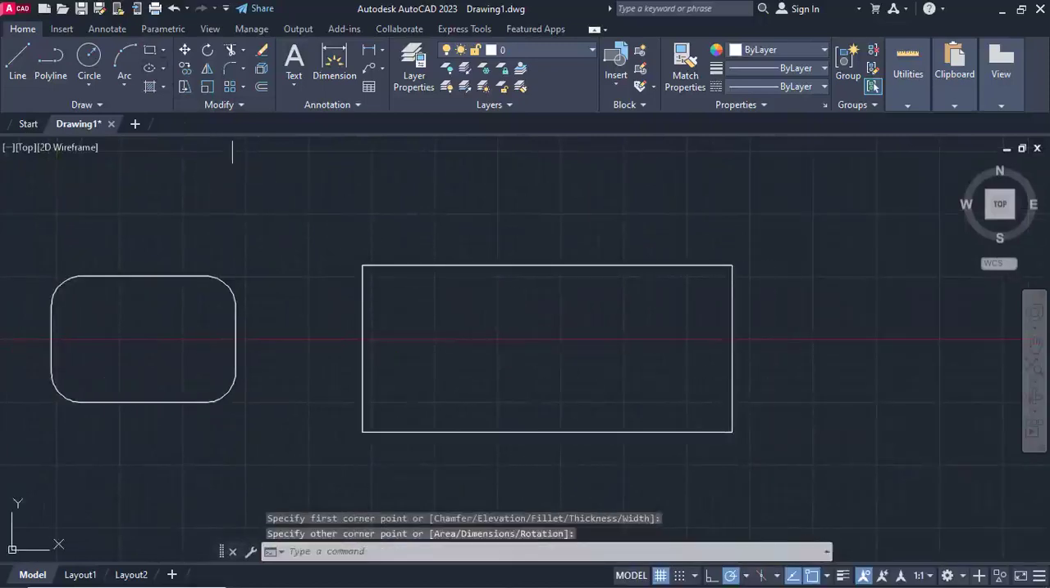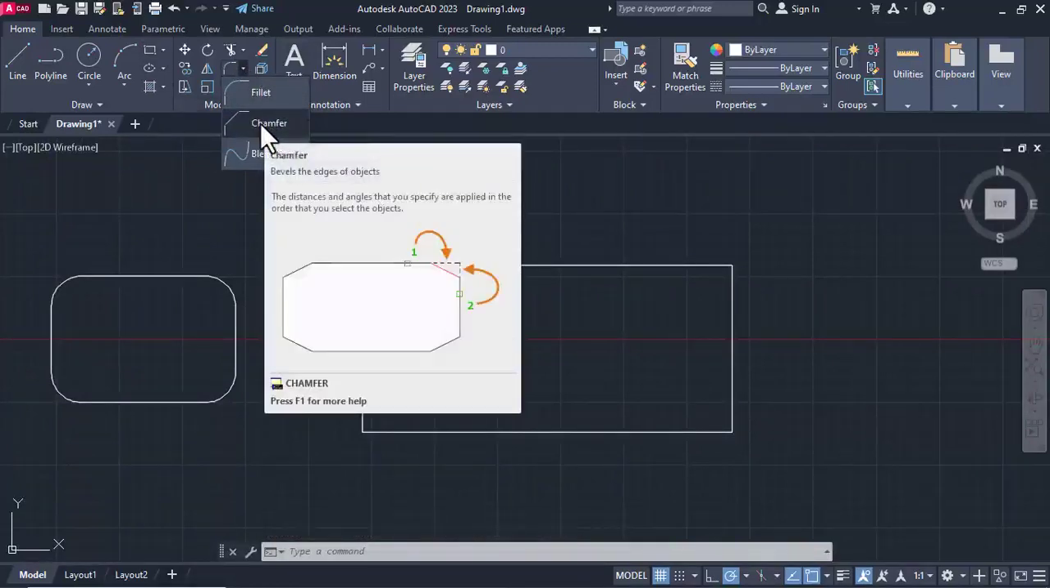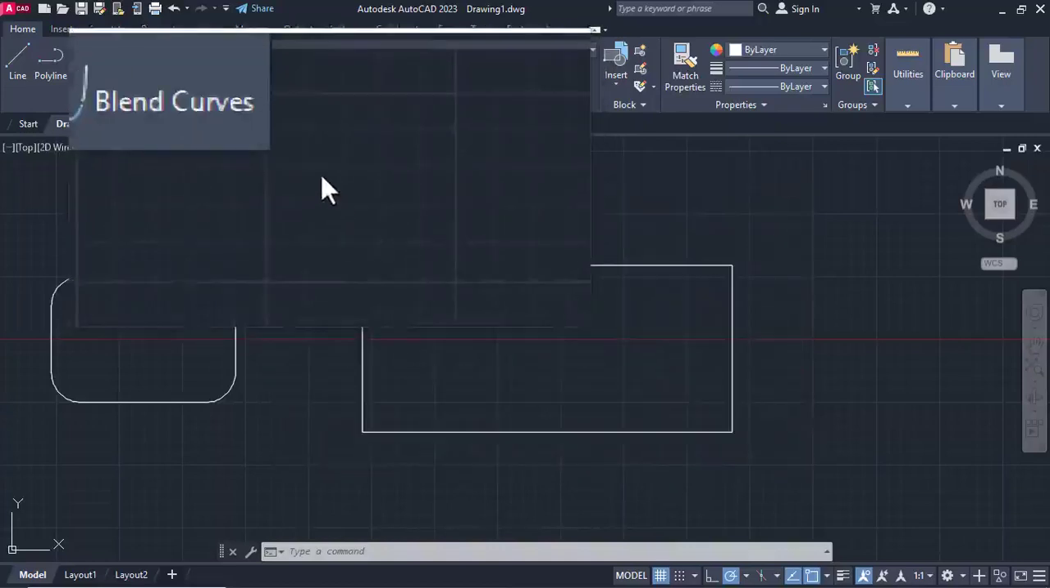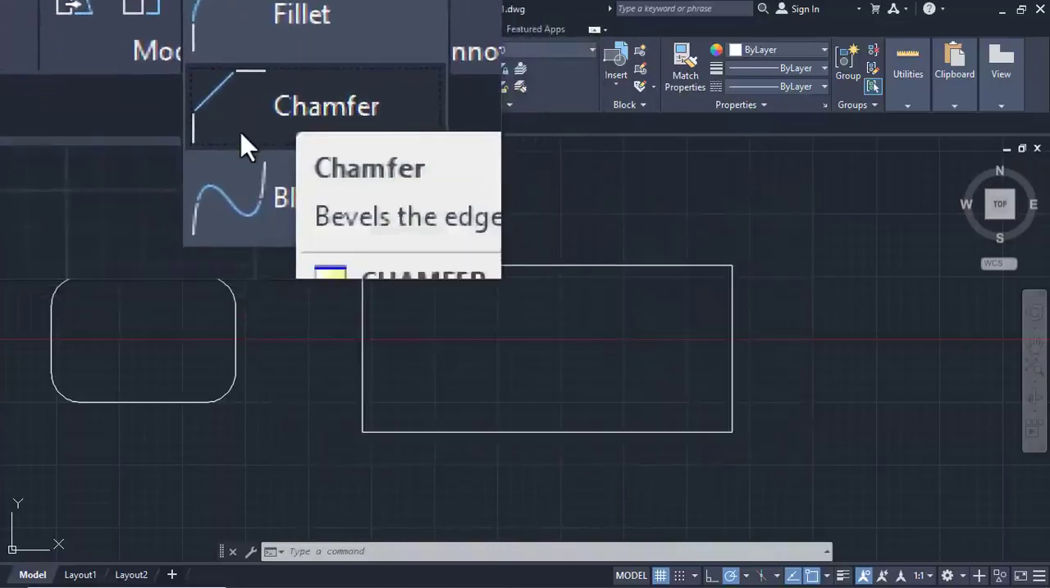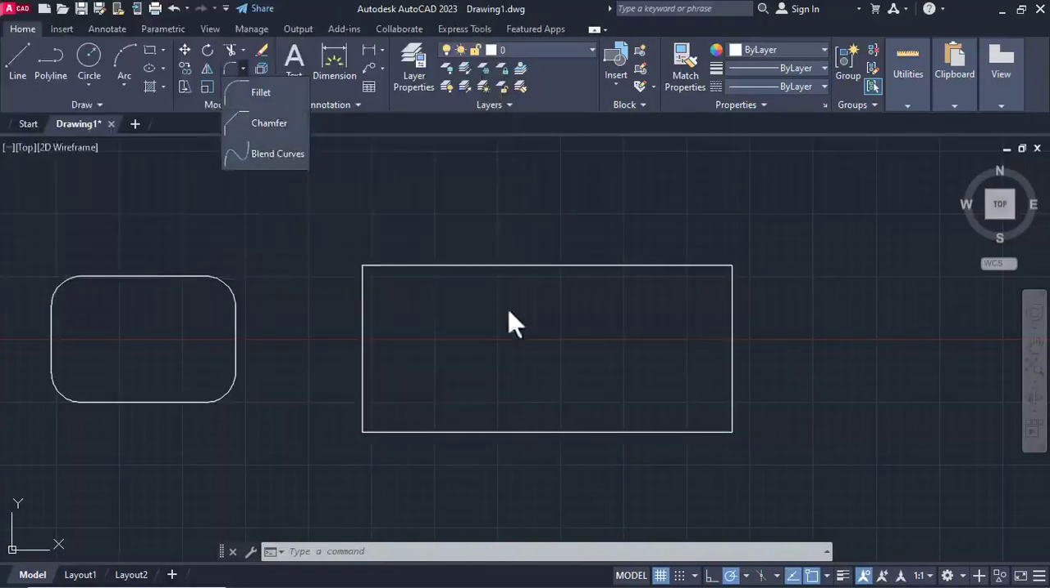Still use a rectangle. This is the chamfer tool. Turn on my magnifier so that everyone can see the chamfer tool. Okay, so this is the chamfer tool here. Click on the chamfer tool.